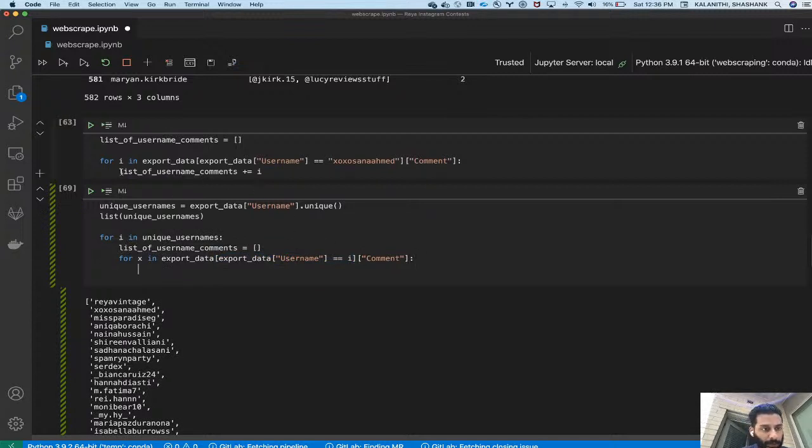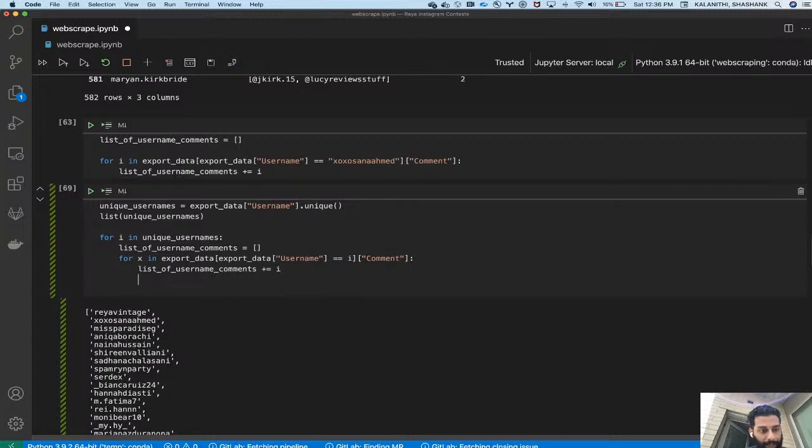Okay, so now we can bring this in. For x in export data, extract data username equals i, comment list of username comments plus equals i.